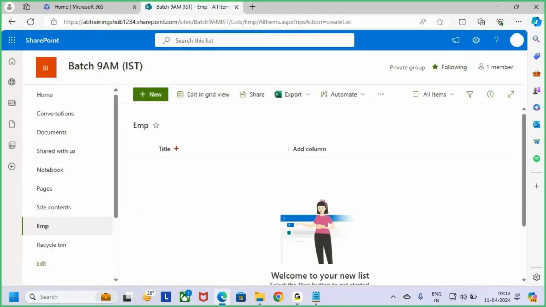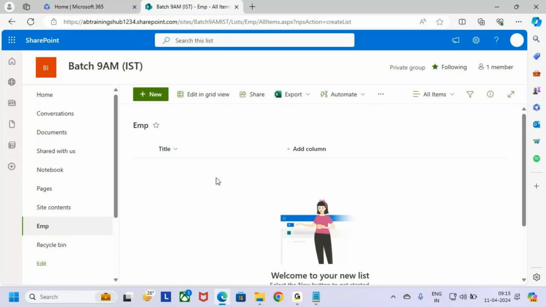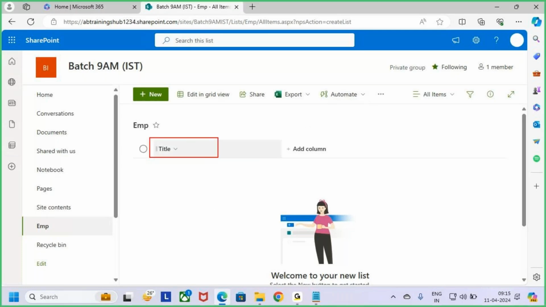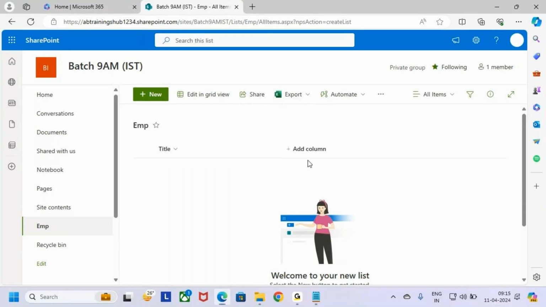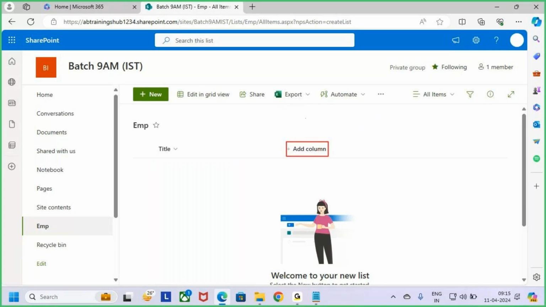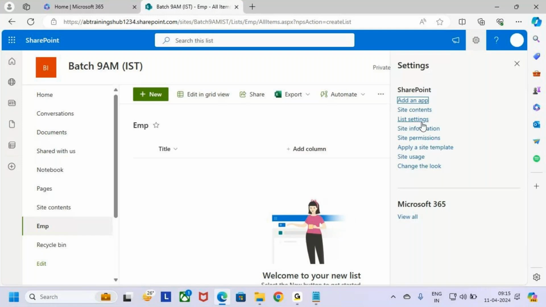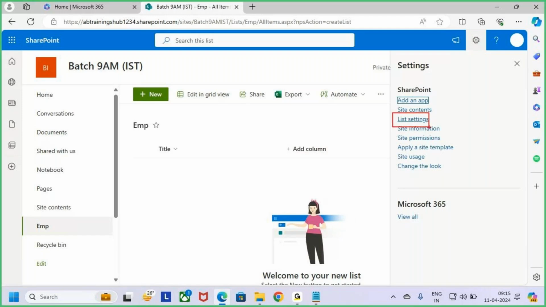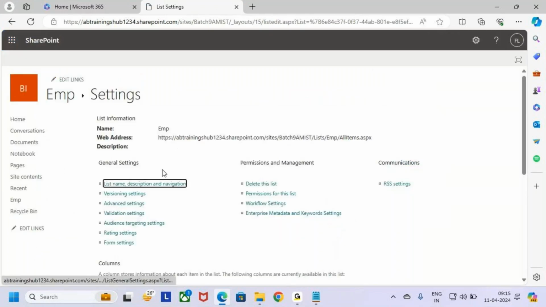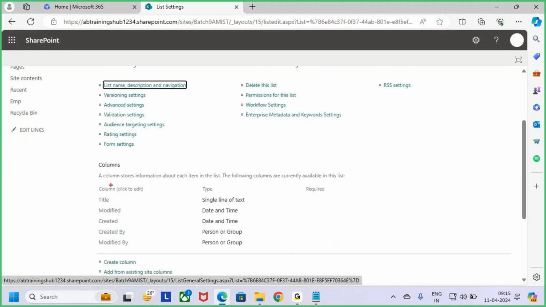Whenever you create a list, SharePoint will by default add one column. What's that column? The Title column. Now I want to rename this column from Title to employee number or employee ID. How do you rename columns or add columns to a list? You can click on Add column, or go to the settings and click on List settings. When I go to the list settings, here you are able to see the column name, Title column.